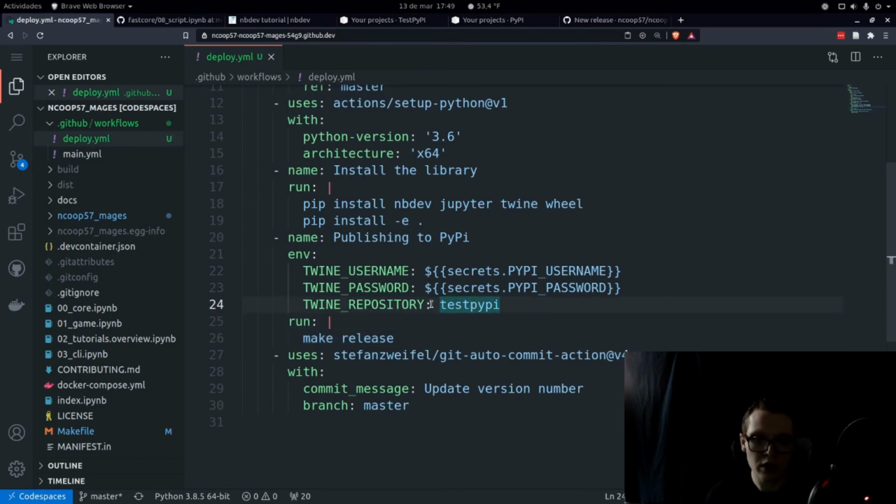The Twine repository as well, I'm going to change this to just regular PyPi. And the reason why I have these environment variables named like this is what Twine will look for when trying to publish PyPi. So look for an environment variable called Twine username, Twine password, and Twine repository. And it will use the information instead of prompting you to enter it. And so that way we can automate this process so that we don't have to type in our username and password every time.